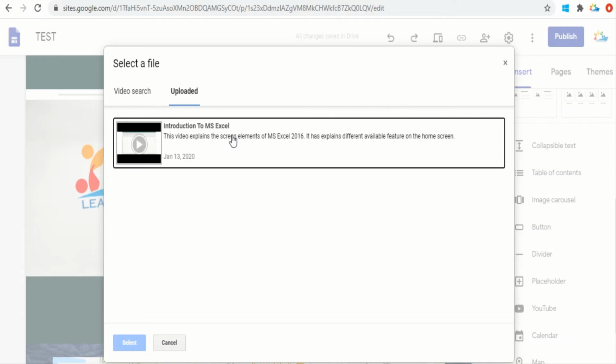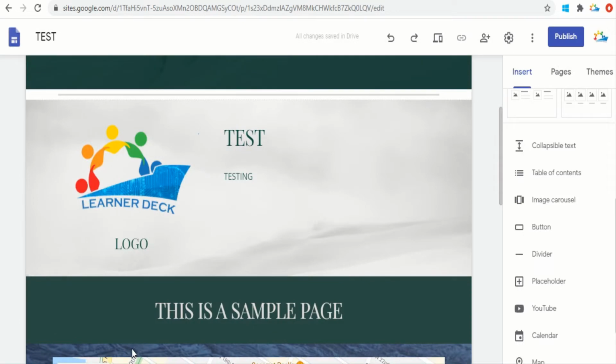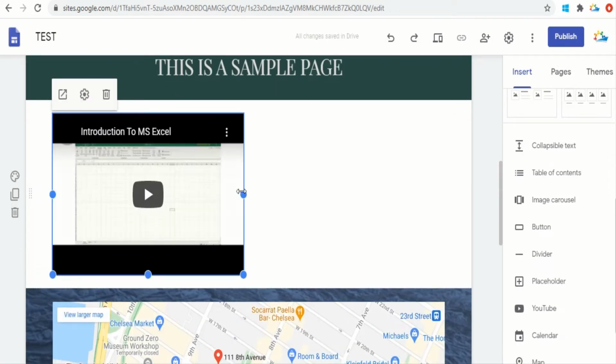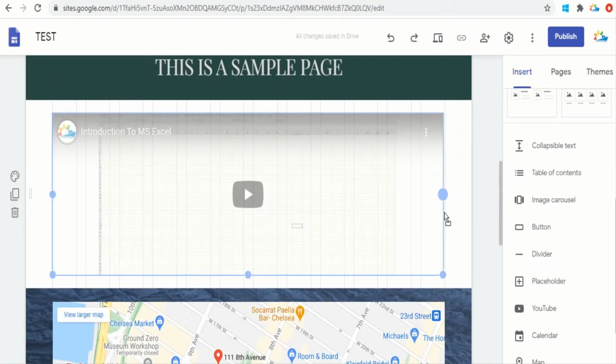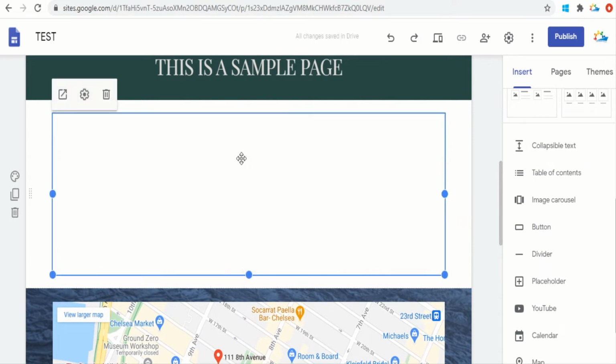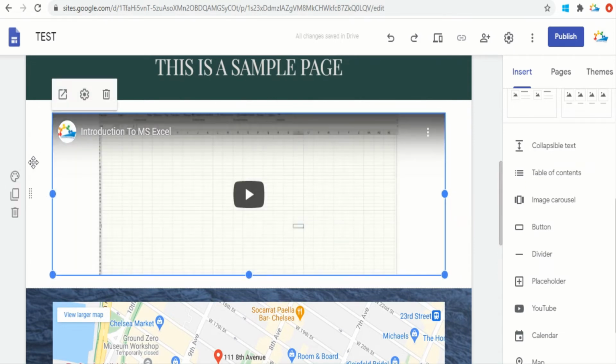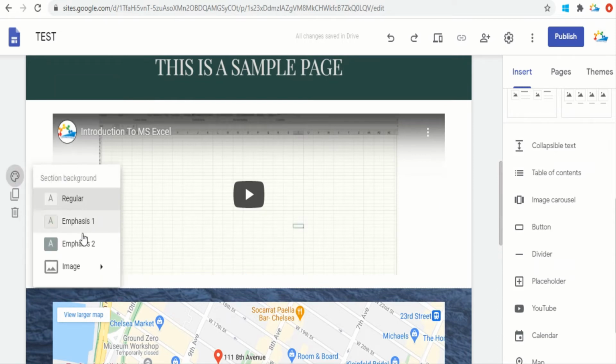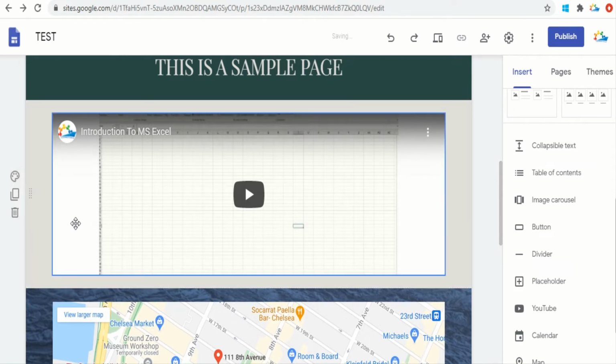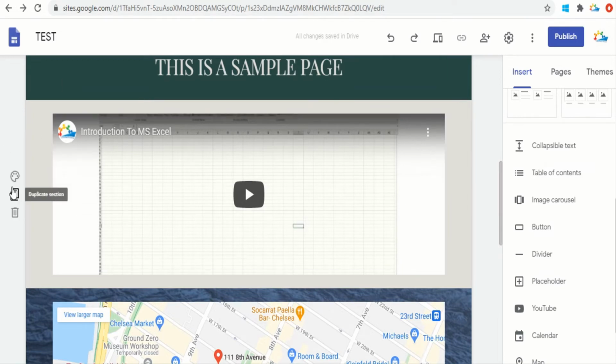I'll just select this video and I'll click select. The video will appear here, and let us increase the size of this video. The other thing that you can do is, the white background doesn't look healthy here. So what I'll do is I'll go to this section background, and I have four different options. The first option is called regular, which is the white background. The second option is a grayish emphasis. You can see the background has changed.